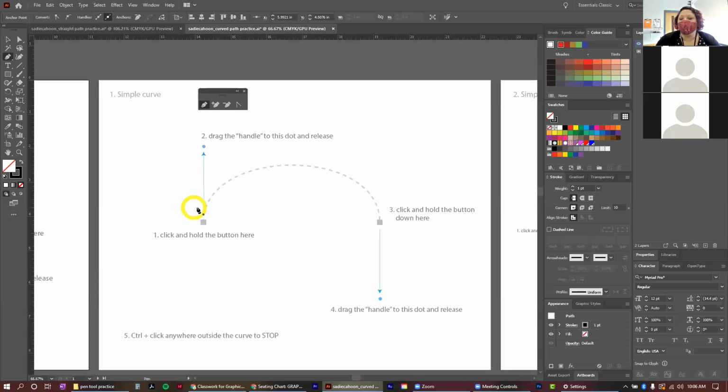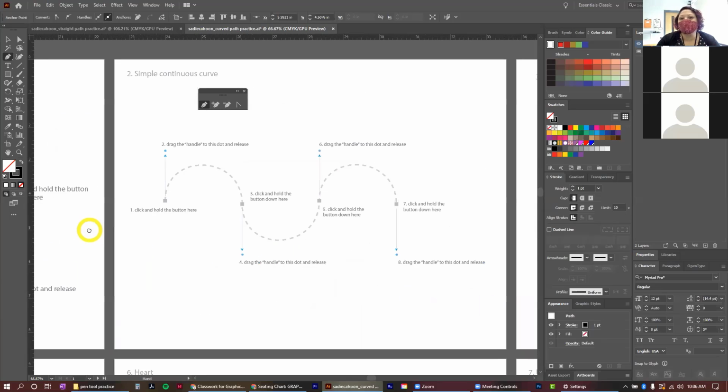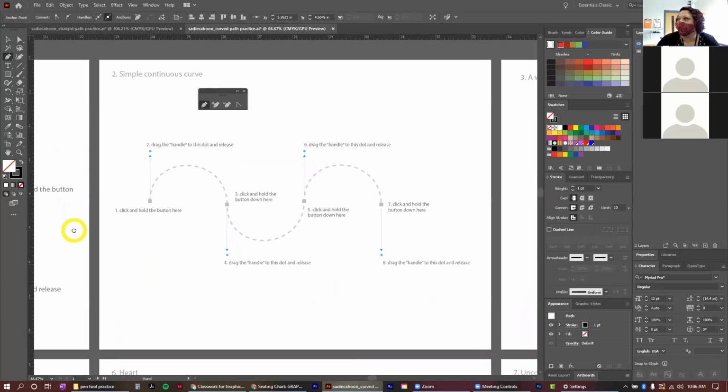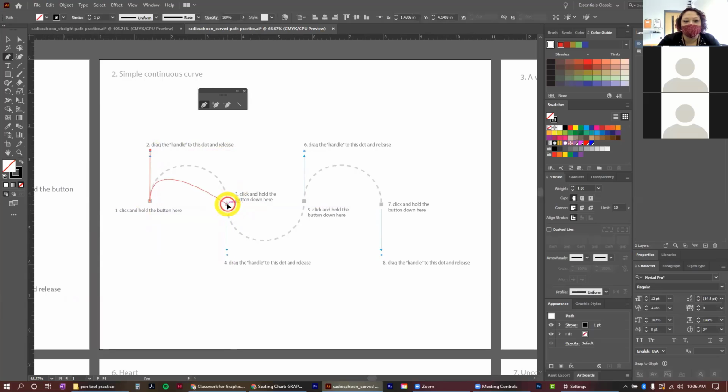Okay, I did it on the wrong one. I was supposed to do that on number 1. I did mine on the first page. These dot to dots get a little bit more complicated and they get super complicated in the next lesson. So number 2, we're going to click, hold, and drag. And we're just going to repeat that. Click, hold, and drag.